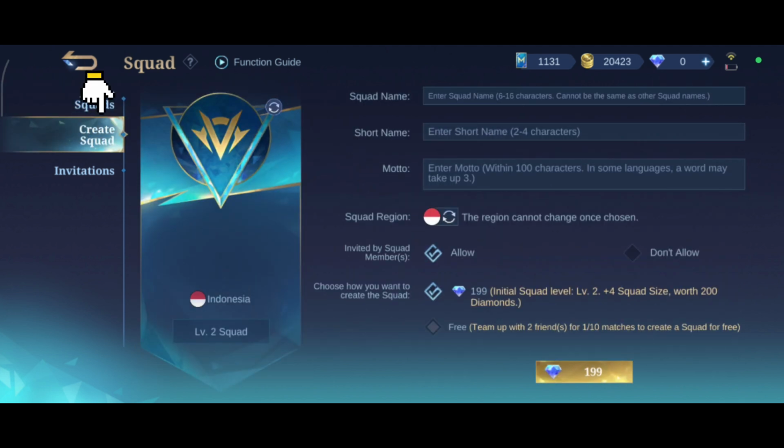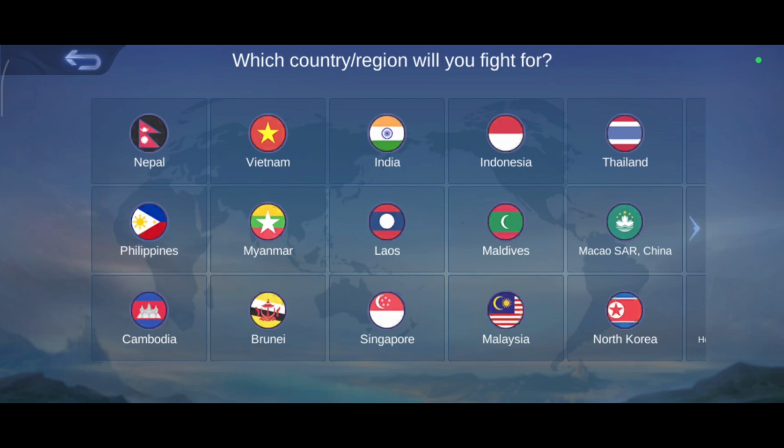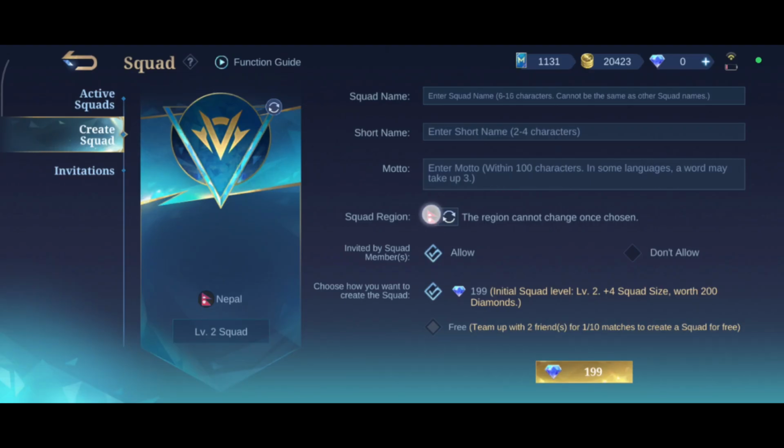Now right here you can just simply type in your squad name, the short name of your squad, and then your motto. You can also change the squad region by simply selecting this rotation icon right here and then changing it to whatever country that you want. Now once that is done, you can also change settings like active squad members, invited squad members, and much more. And that's it. After that is done, you need diamonds, that is 199 worth of it, in order to create the squad. So it's not free, and that's it.